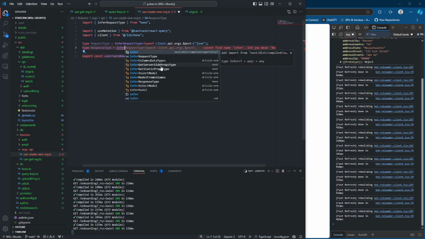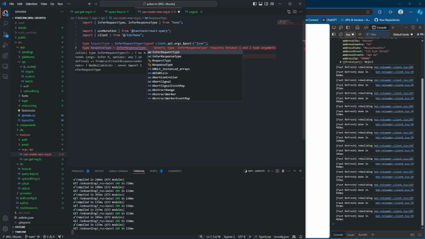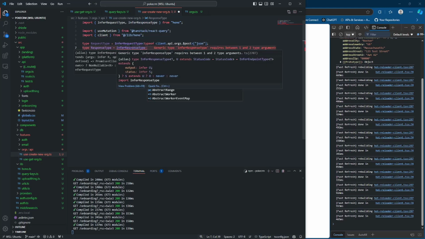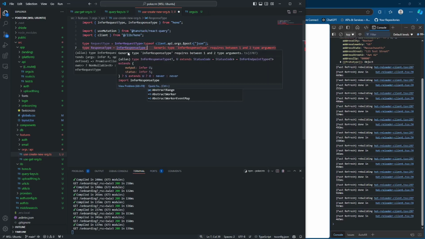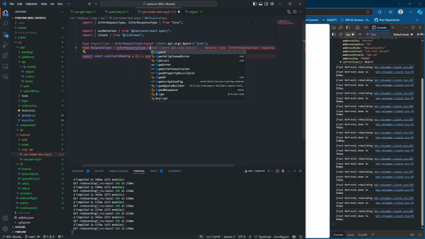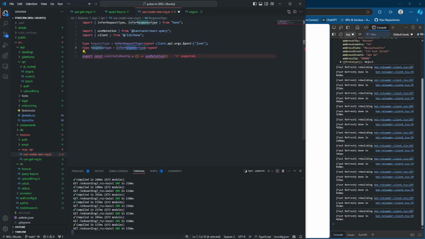Infer response type, not request type. So make sure that you have both infer request type and infer response type, because they're different. And sometimes, if you're just blindly tabbing through, you might have infer request type twice. These two do different things. So make sure that you have them for their corresponding thing. So you have infer response type for the response type and infer request type for the request type. I've made that mistake many a time and wondered why the types weren't matched.